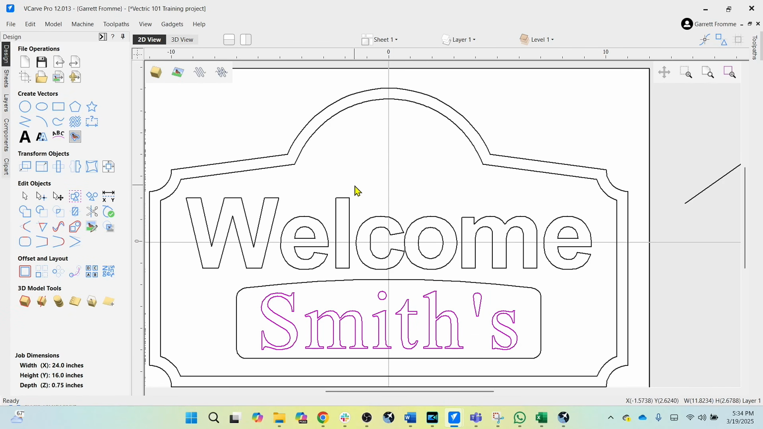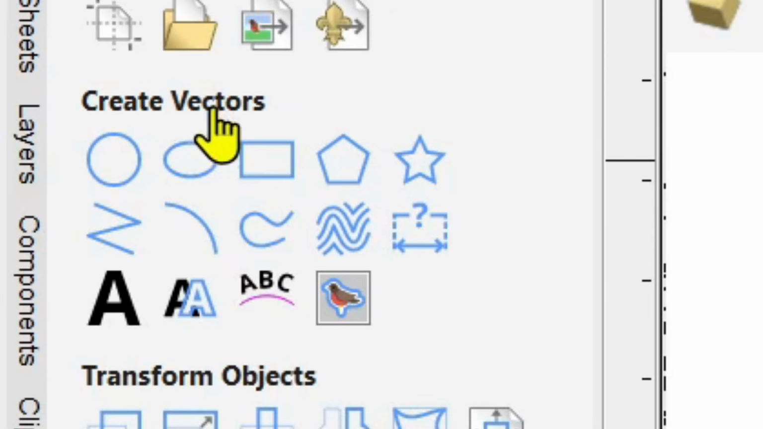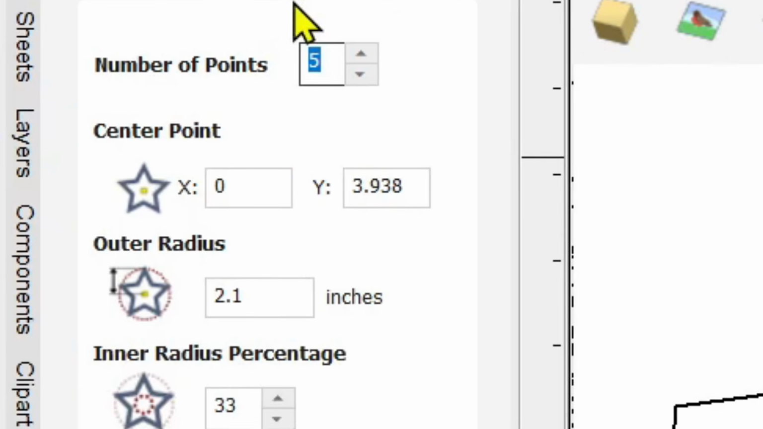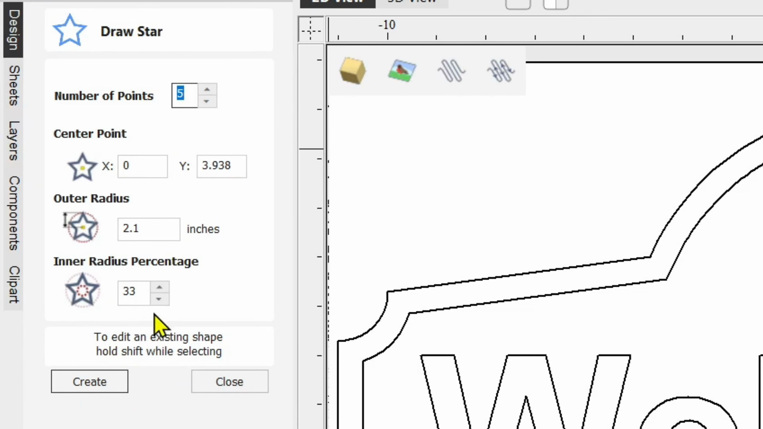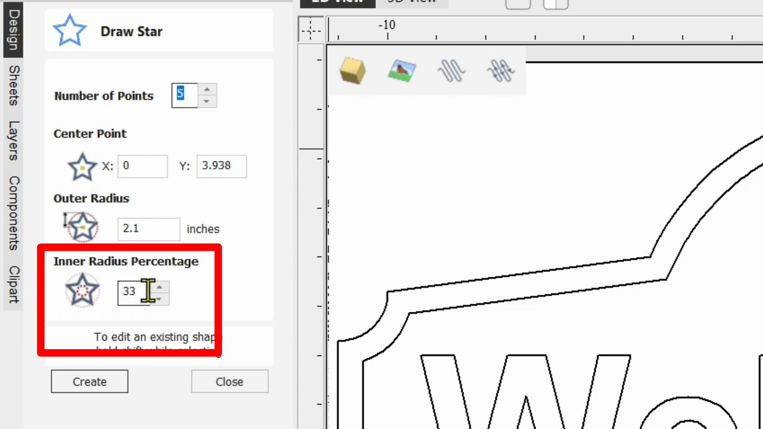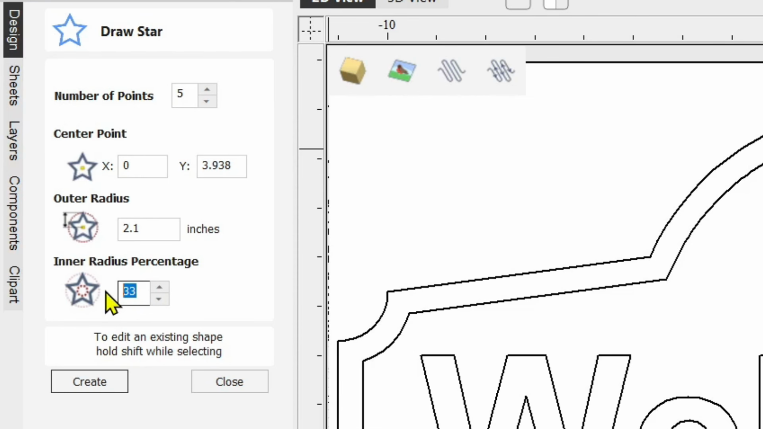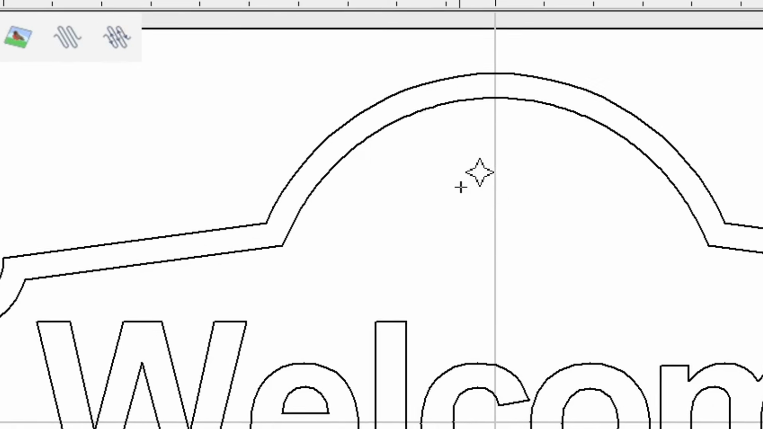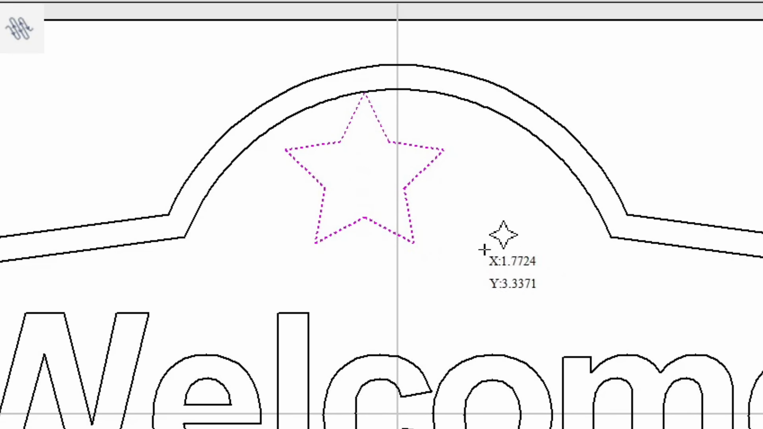Now we're missing a star. So let's go get the star. You come under Create Vectors, select your star, and one thing I want you to do right away is change this percentage number to 33. It's going to come in at 50 just like that, and your star is going to look just like that, a little goofy. I'm going to Control Z that. We're going to change that to 33 and it's going to look like a normal star.